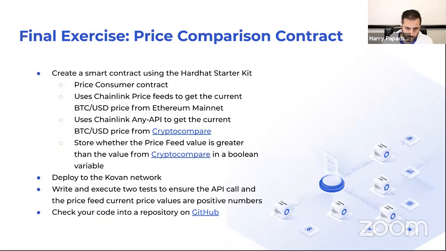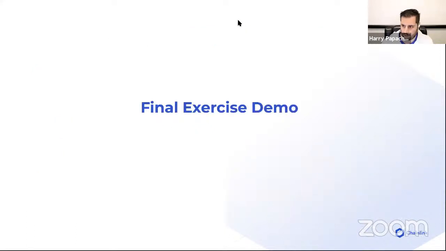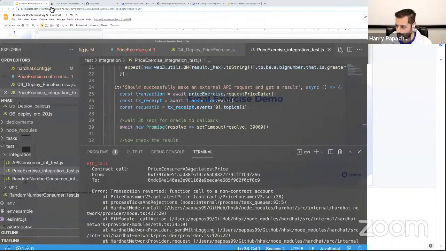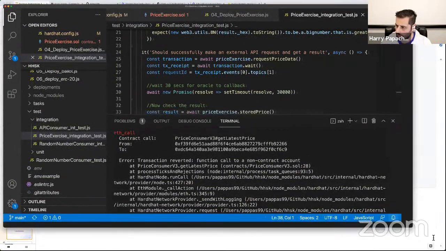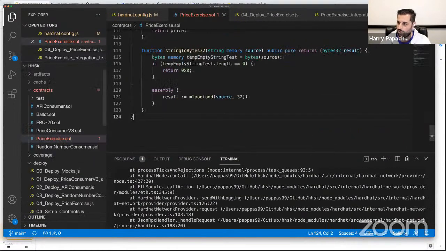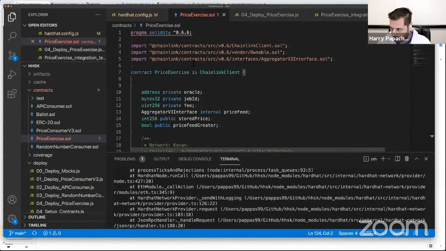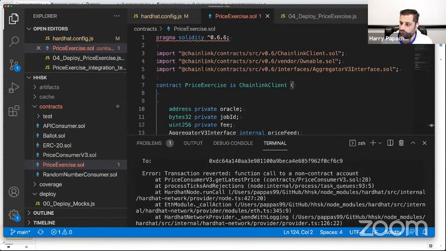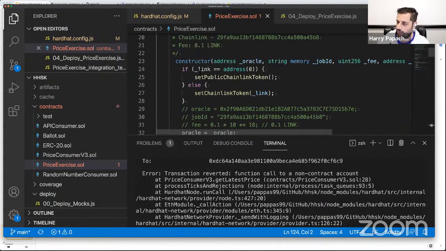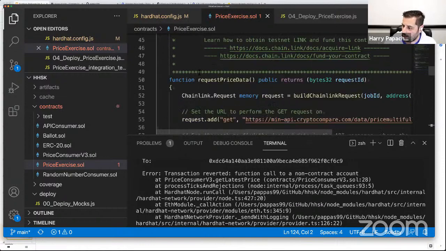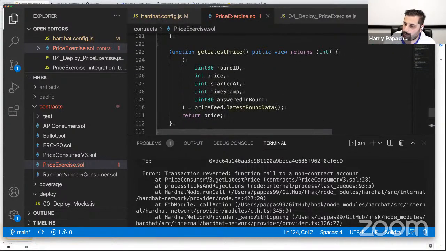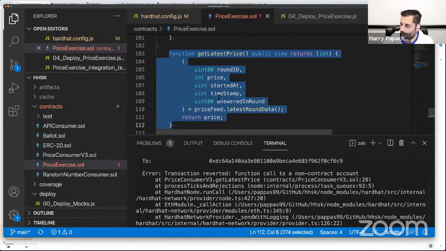I'm not going to go through everything in huge detail because the exercise outlines it pretty well. But essentially we've got a price exercise contract, which is very similar to the API consumer one in that it reaches out and connects to the CryptoCompare API. In addition to that, it also has the code to connect to a price feed, because we need to do both in this case.